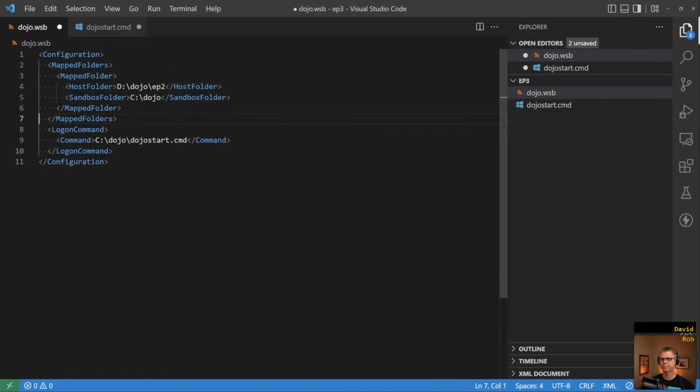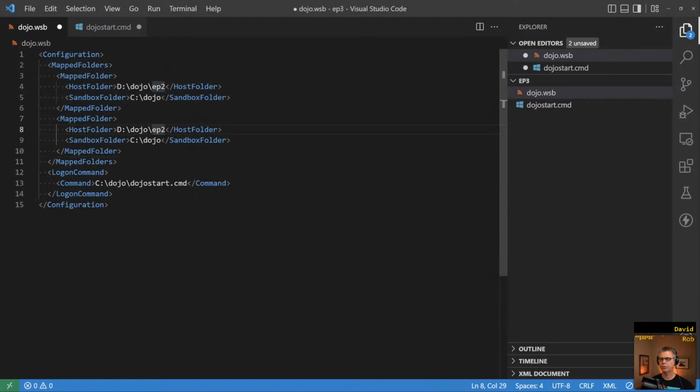I'll map another folder. I'm gonna map episode 3, and here I was thinking, oh, I need to create another folder, so we could call it tools. But I did experiment a little bit before this, and I was pleasantly surprised that this just worked. C:\Dojo tools. So now I can say here, C:\Dojo tools. What is this? This maps through my sandbox folder to here, which is actually D:\episode 3 on my local machine.